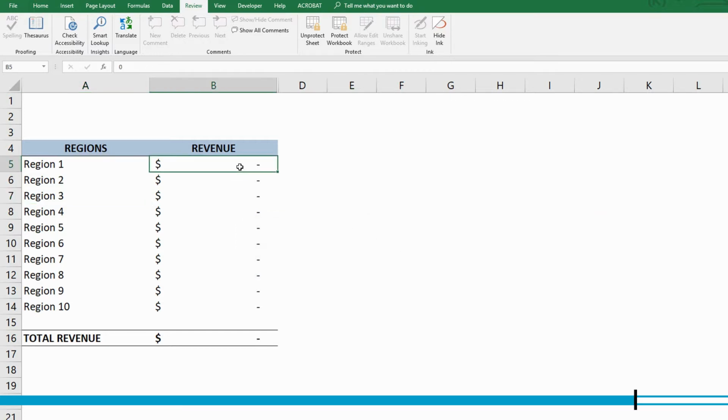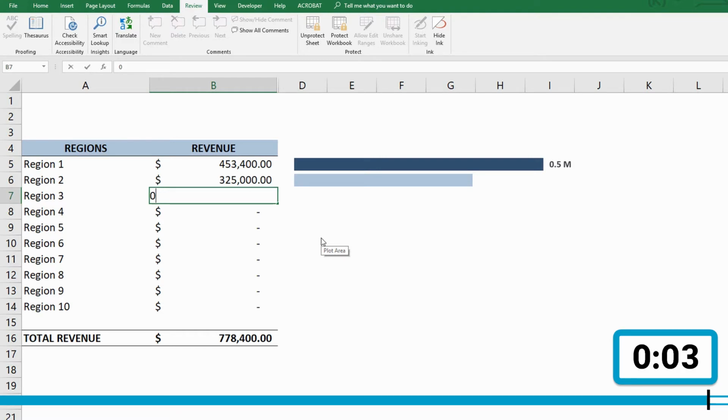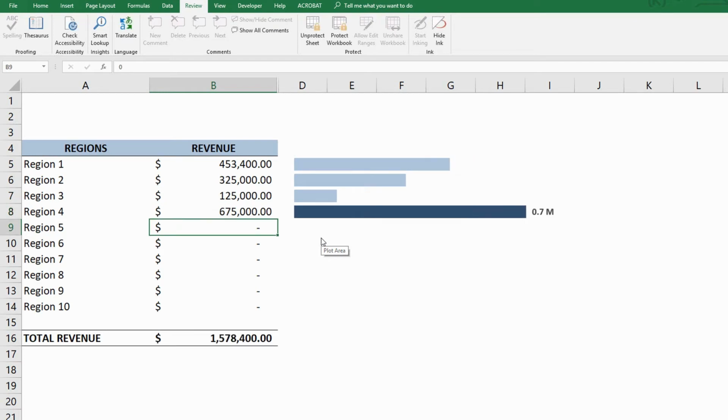But right over here, if I type in that the revenue here is $453,000, boom, the chart comes in. And I say this one is $325,000, and the chart comes in. $125,000. And let's say $675,000. And the chart comes in and it adjusts, but I'm not able to make any changes.